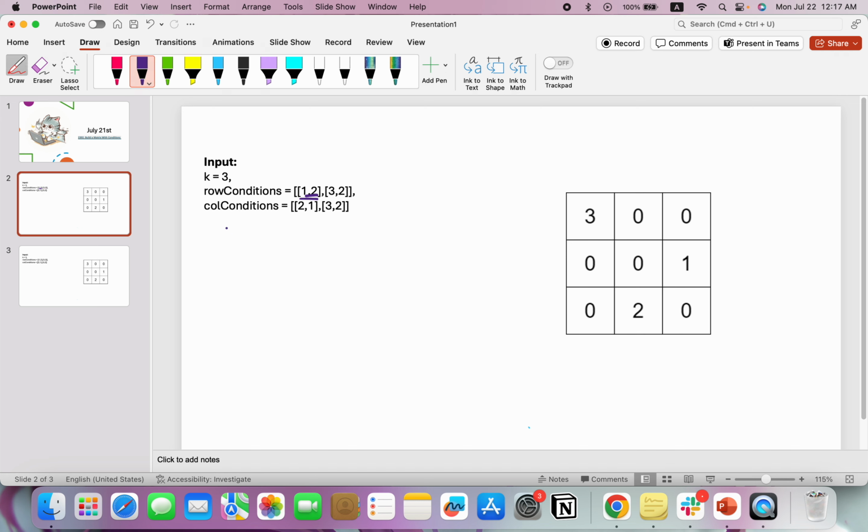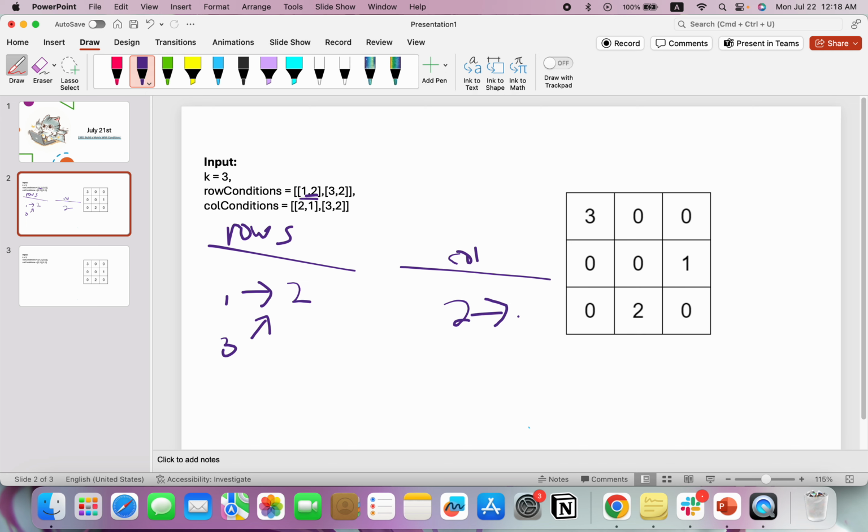For rows, I'm sorry, this is a bad line. You know that we have 1 pointing to 2, and 3 pointing at 2. For columns, we have 2 pointing to 1, and we also have 3 pointing at 2. For rows, we say 3 and 1 are above 2, so we know 2 is somewhere here. It could be 3, 1, 2, or 1, 3, 2. As I said before, topological sort doesn't have just one correct answer if there are multiple valid orderings.